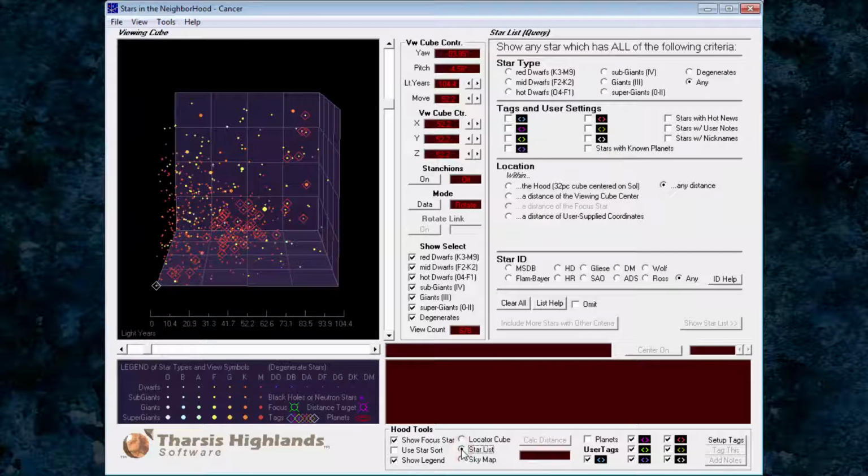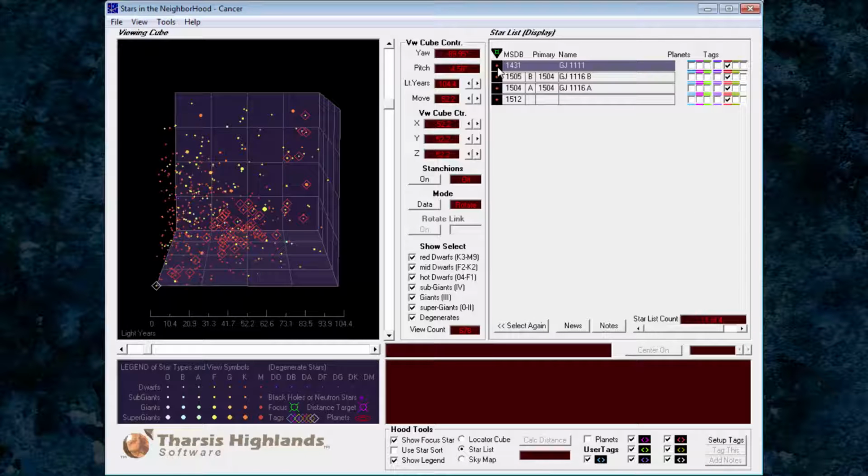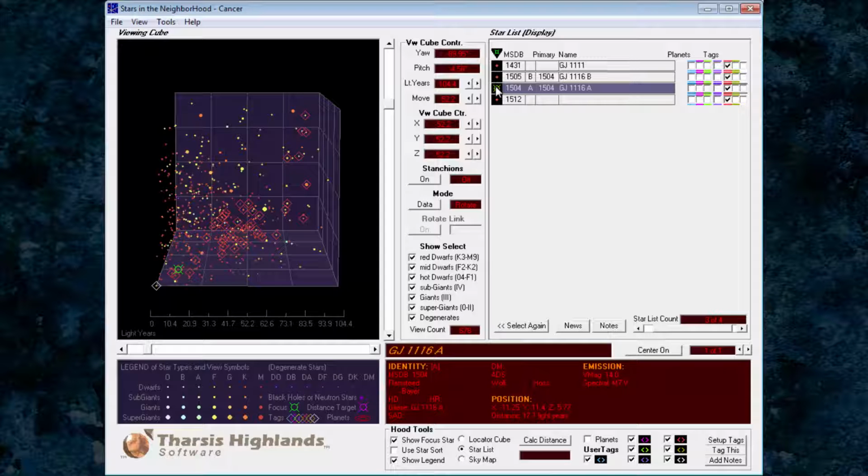Second, we go into star list mode, selecting the Cancer tag and location within a distance of user-supplied coordinates. Here we're using light years and type in 20 with the search centered on 0 0 0. The closest star is Gliese 1111 at 11.8 light-years distance. Next is a star which doesn't appear in many star catalogs, MSDB 1512 at 14.5 light-years. And finally, the binary system of Gliese 1116 at 17.1 light-years.